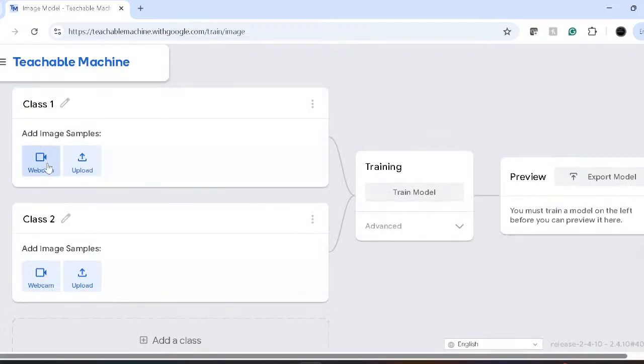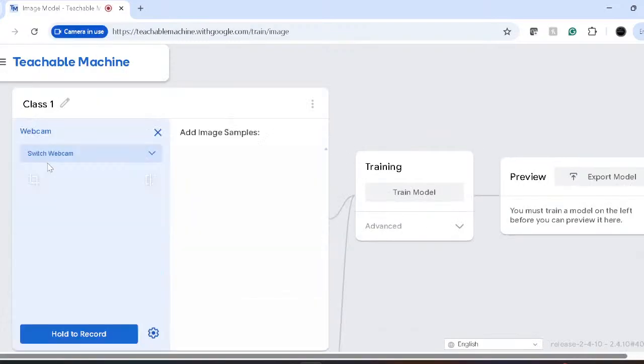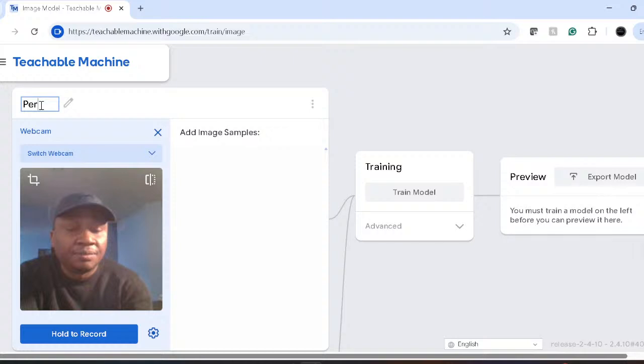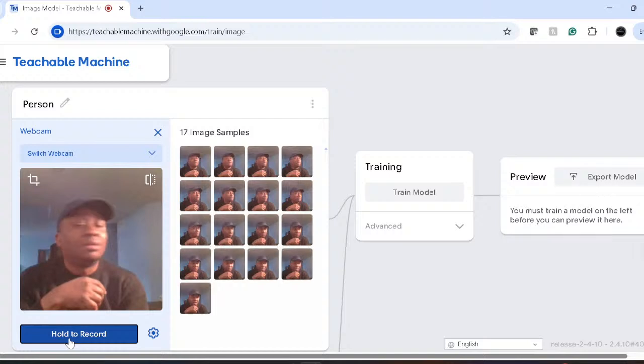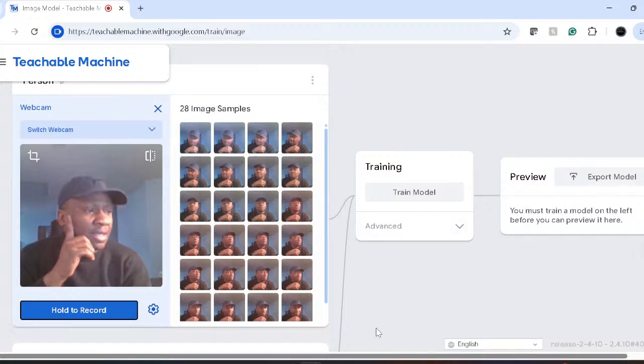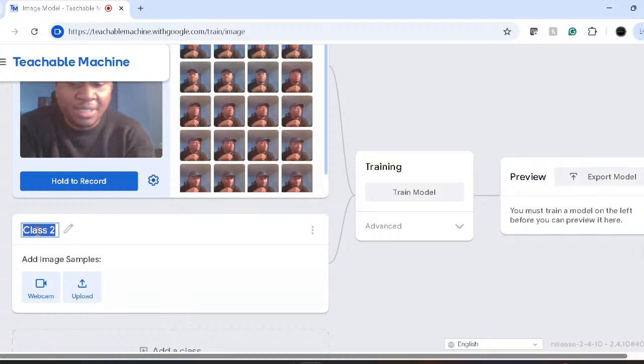I'll use my webcam here for my face, and this class I'm gonna call person. Okay, I gotta hit the right key. Right, person, and then let's just hold and capture. All right, so move your face around. So we've captured 28 images. Let's go and capture the second one. We'll call it things or objects.